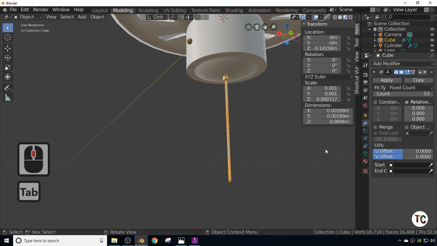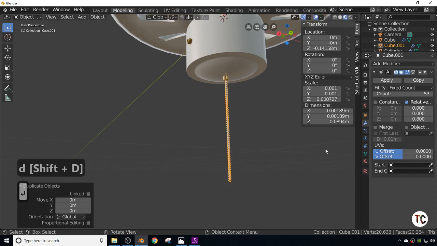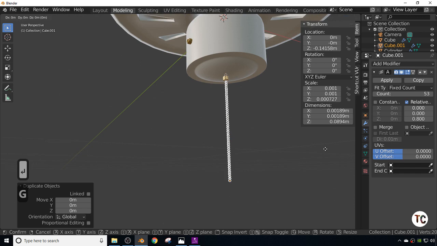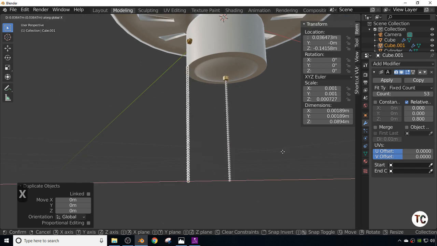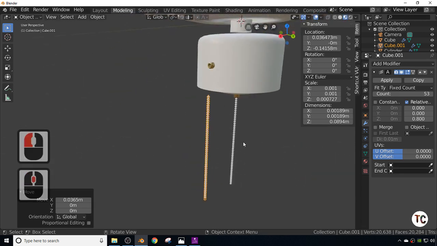So I'm just going to duplicate that because we've got another one that comes out of the side there. So shift D, shift D controls it as no object. So G and X to move it in the X direction, because that's going to go into that hole there.